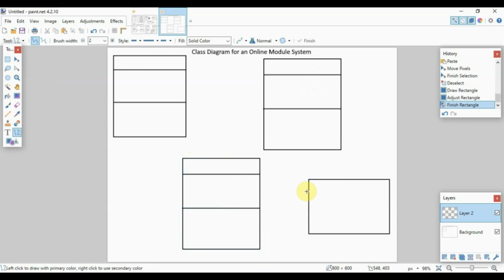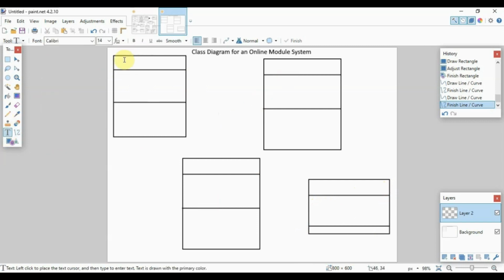And let's add the dividers. So here and here. So I'll explain why it looks like this in a moment. Or I'll explain why there is basically no space for the behaviors in a moment. Okay, so let's have the class diagram for an online module system. So let's define the classes. What classes should compose this system?